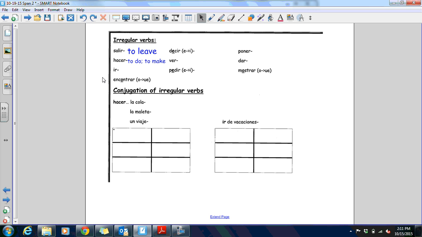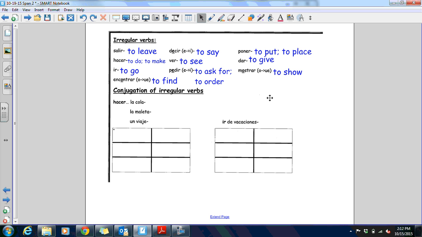Hacer is to do or to make. Ir is to go. Decir is to say. Ver is to see. Pedir is to ask for or to order. Poner is to put or to place. Dar is to give. And mostrar is to show. Not to forget, encontrar, which is to find. If you need to pause the video at this moment to catch up, feel free to do so.